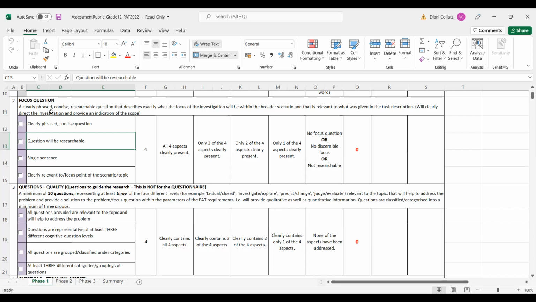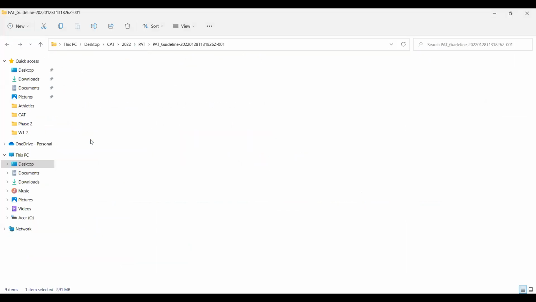Single sentence, make sure that you only have one sentence under your focus question, and otherwise you will lose that mark. So one single sentence, clearly relevant to the focus and point of the scenario topic. Read your PDF document, that is your, now I can't find the word, sorry, your guide, your PAT guideline.